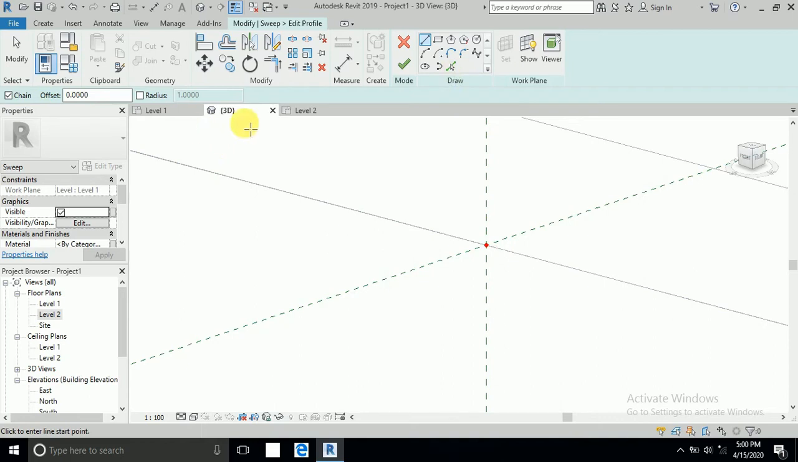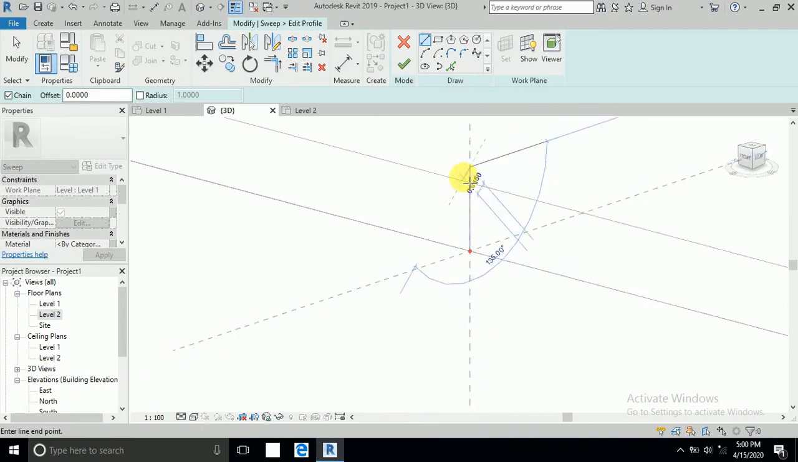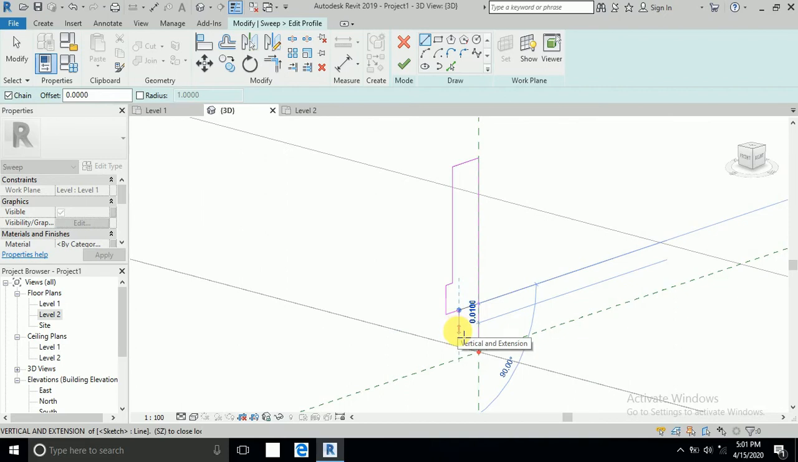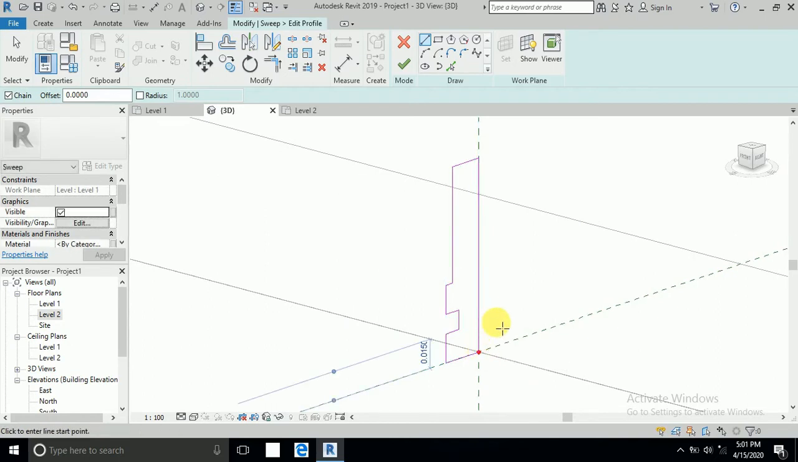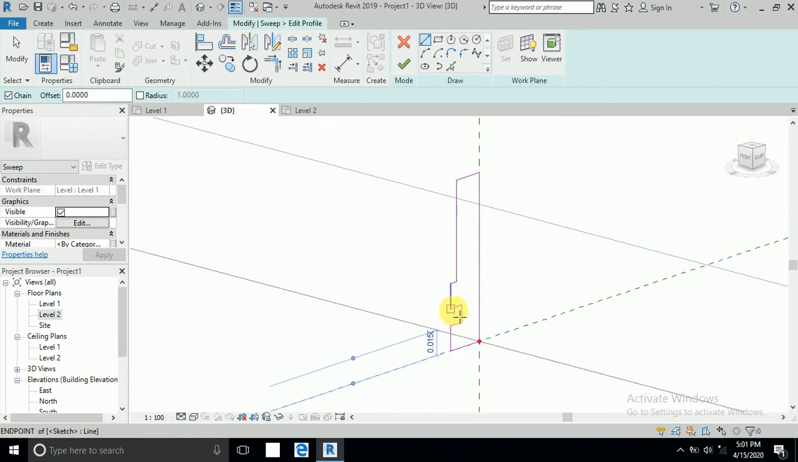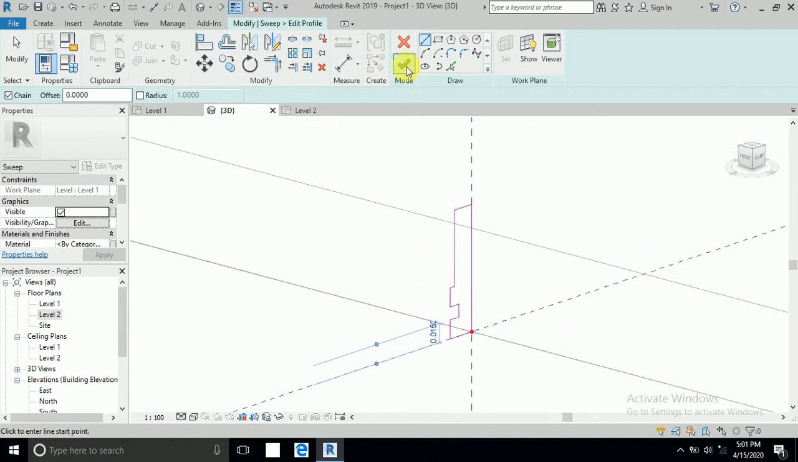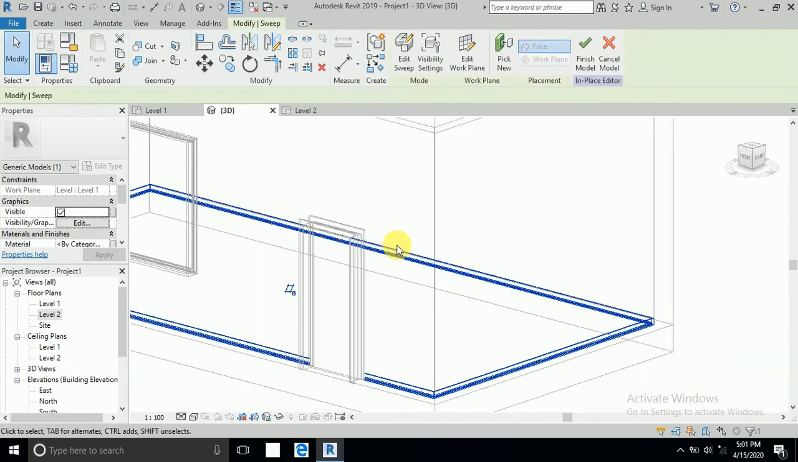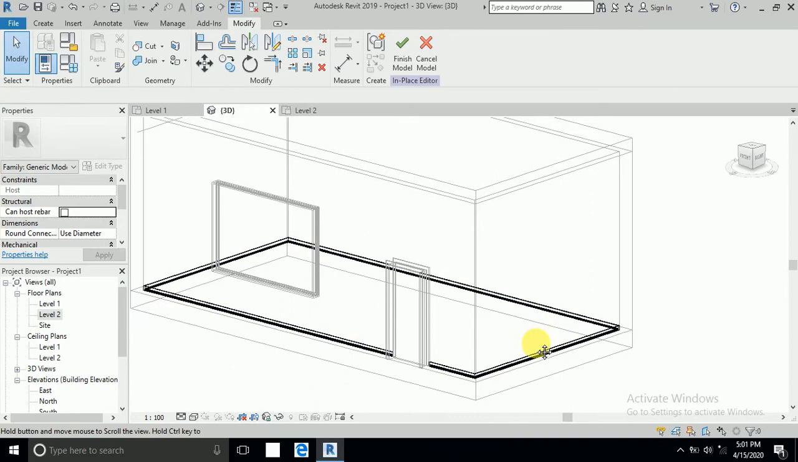So now I draw here, for example, 10 centimeters height, and inside I just draw this design. It's up to you how to create your design and what you need. Now it's finished again. So it's created very easily as you want.